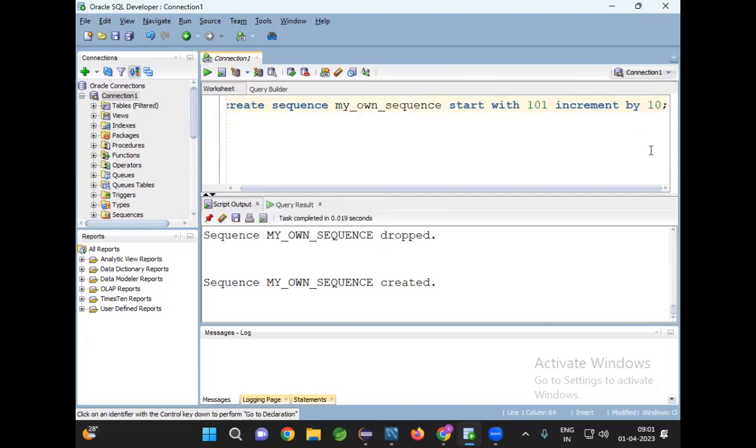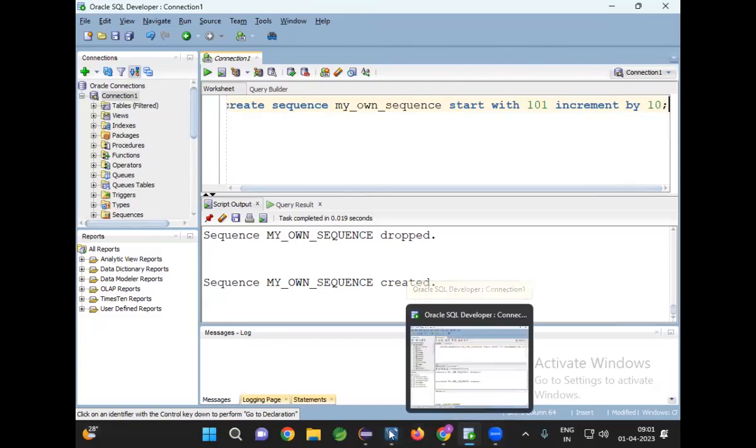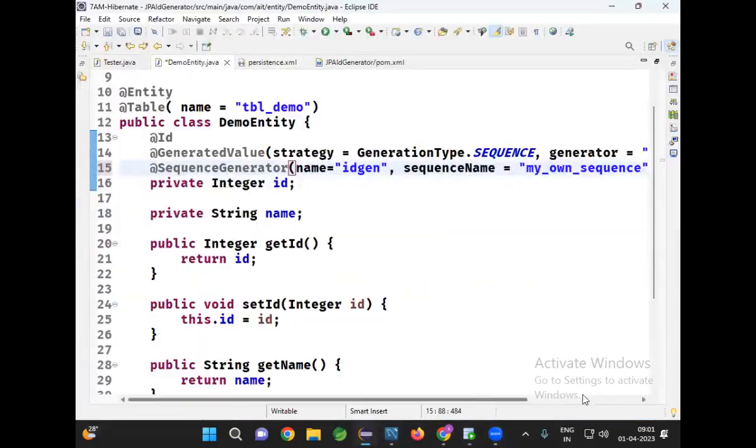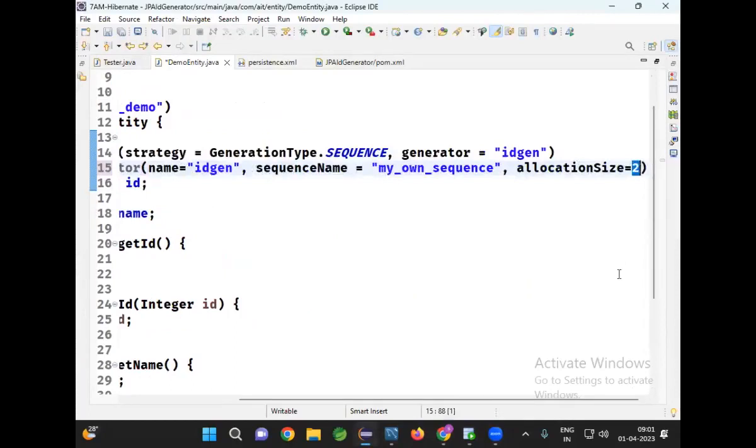Listen. The sequence is created, right? Yes. Observe here. I'll go to my code. Tell me, in this code what allocation size did I give? 2. What's the maximum allocation size I can give? Increment by 10, right? So 10. If I give 20, then what happens? Hibernate will first go to the database and select the value of the sequence. For the next 20, it won't go to the database to select the next value, it will increment it. Overlapping of the numbers will come.